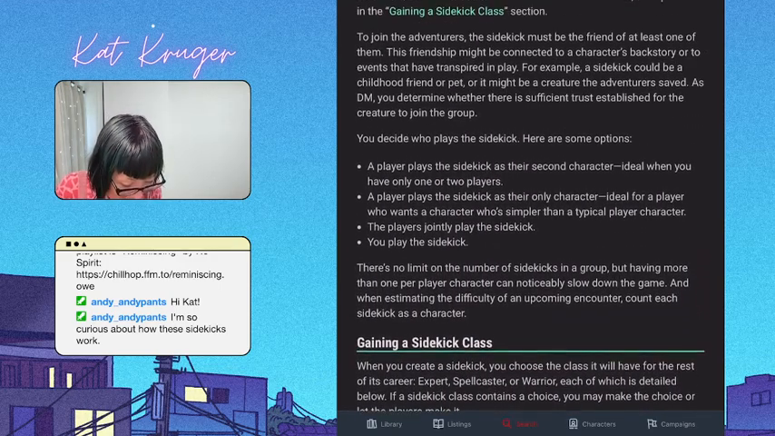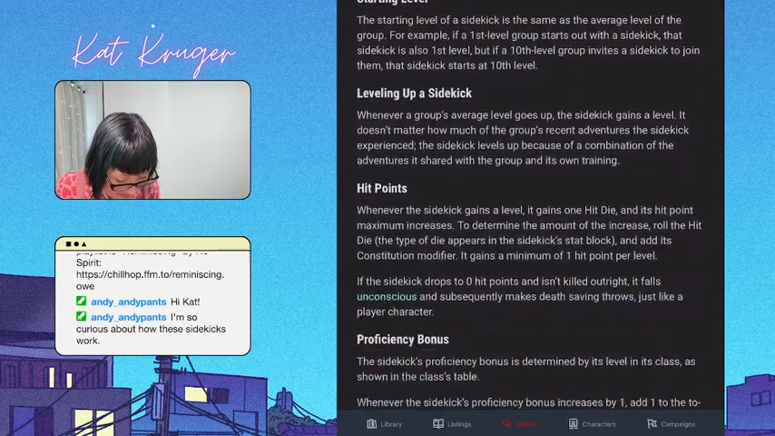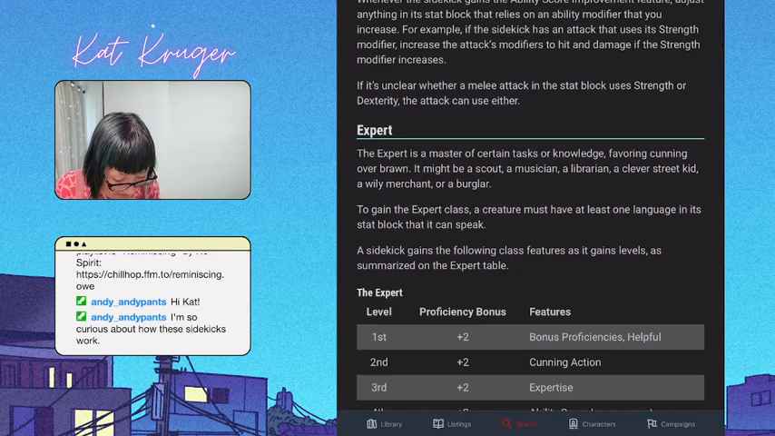Let's see if they have an explanation of each one here. Master of certain tasks or knowledge, favoring cunning over brawn. So we're looking at a scout, a musician, a librarian, clever street kid, wily merchant, burglar. So it encompasses a lot of different areas, but it's not the brawn tank character.